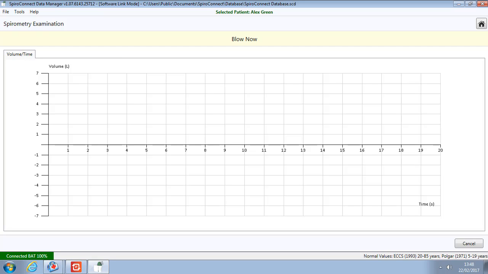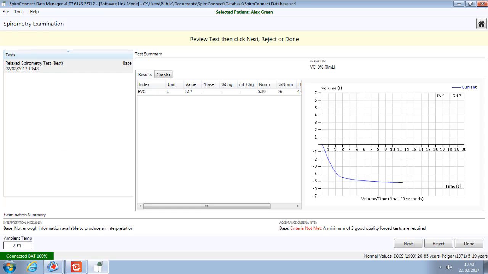Pass the SpiroConnect to the patient and begin the test maneuver. As the patient performs the blow, the live volume time curve will be displayed. At the end of the maneuver, the Test Summary screen will be shown. If the blow was not acceptable, click the Reject button. This will discard only the most recent blow. Previous blows will be retained. To accept the relaxed blow and perform a second, click the Next button.